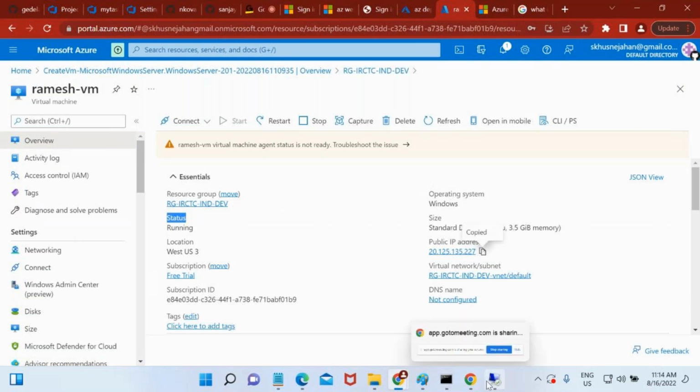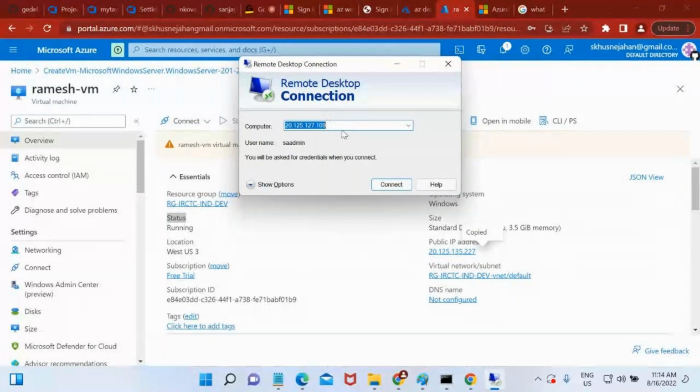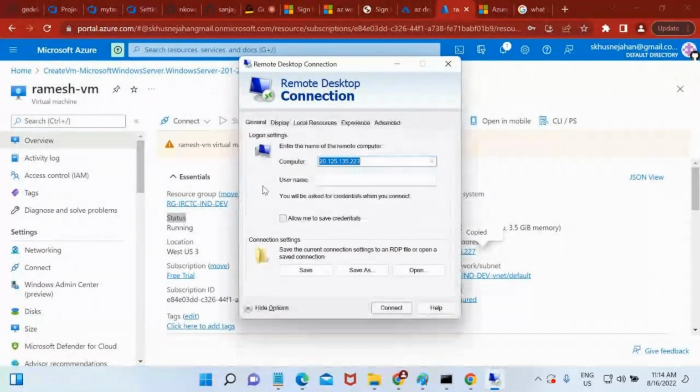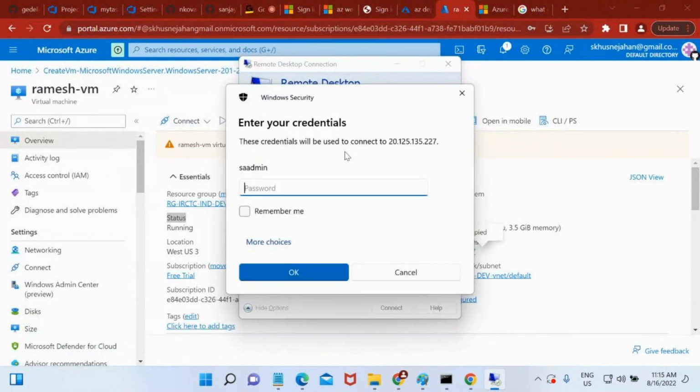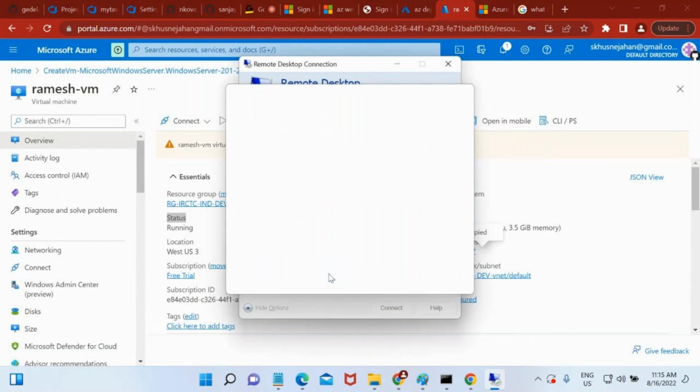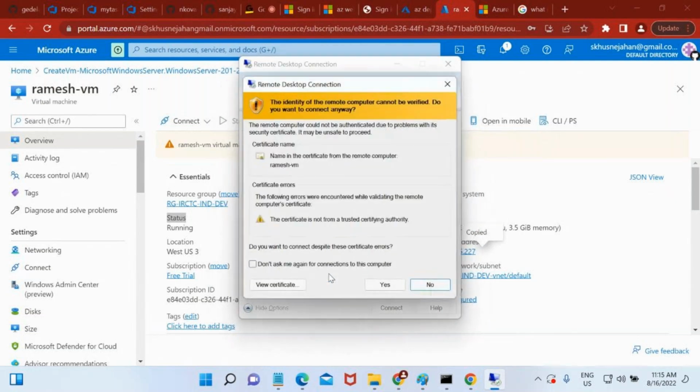Copy this. So this is your remote desktop connection. Remove that and paste it here: 20.125.135.227, and go to show options. This is where you need to provide your username, SA admin. Okay, just connect. It is going to ask you for the password. Enter the password. It is going to ask you about a certificate. Do you want to connect? Yes, I want to connect.